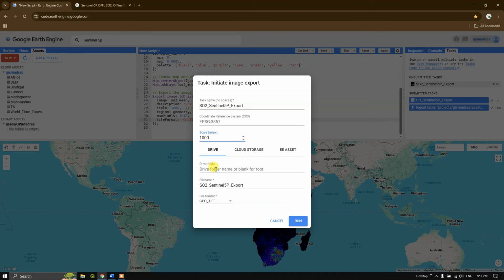After that, we are going to give a folder name. In Google Drive, I have created a folder called GEE. You can create any folder. You just need to specify the folder name so that the exported image will automatically be saved there. This is the file name. Now let us run the script.